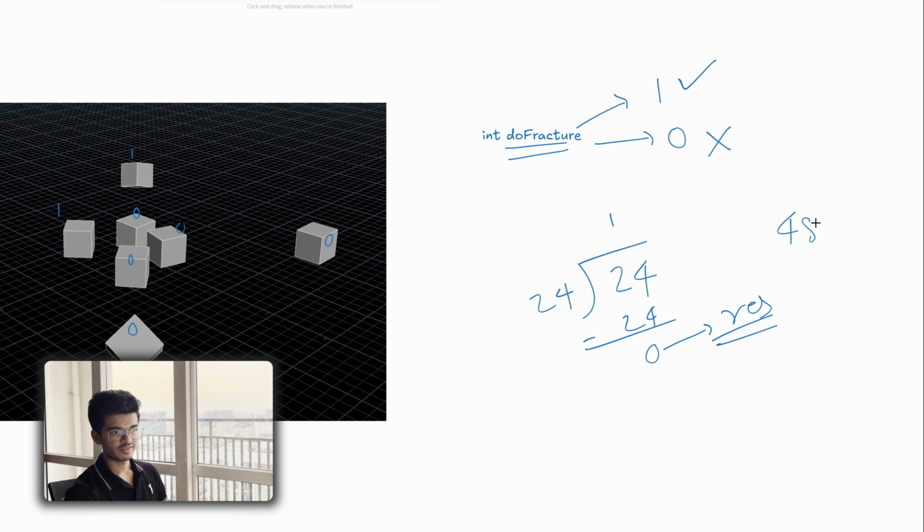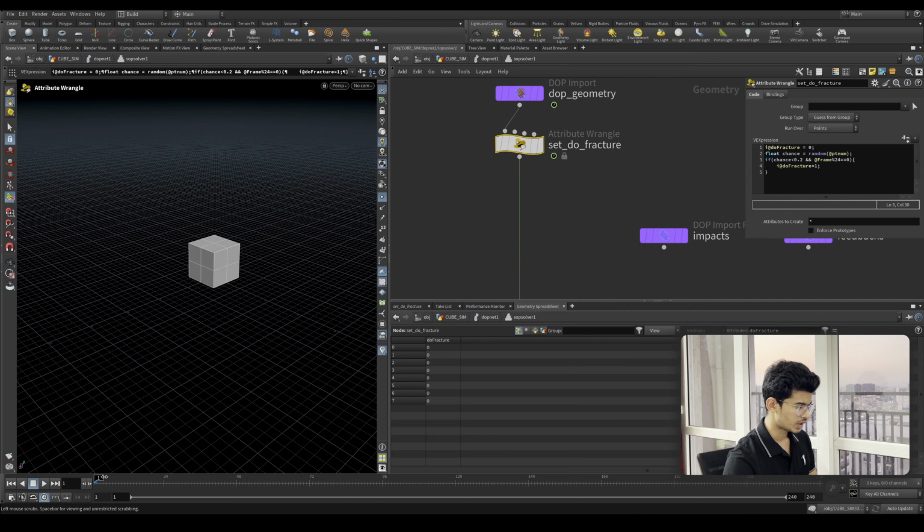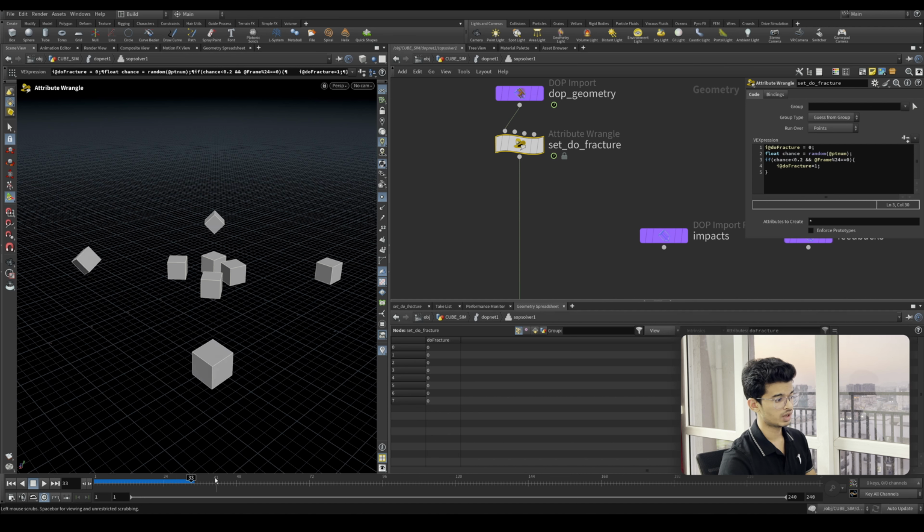So similarly, if the frame is 48, and we take the modulo with 24, then again the remainder will be 0. So that's how we are saying that if the remainder of the modulo operator is 0, then we fracture it. So this will happen every 24 frames. Now see, for the rest of the frames the do fracture value is 0, and once I go to 24, we see some of them have the value of 1. Then again for the rest of the frames it is 0, and then when I go to 48, again some of the cubes have the value of 1.